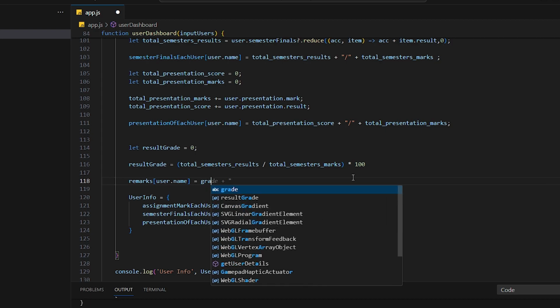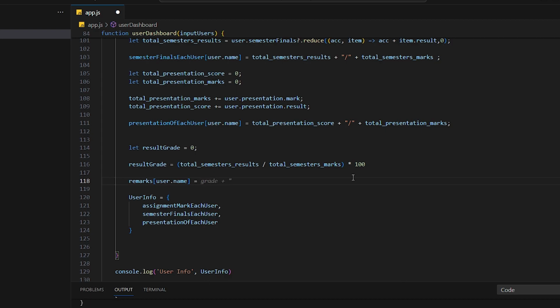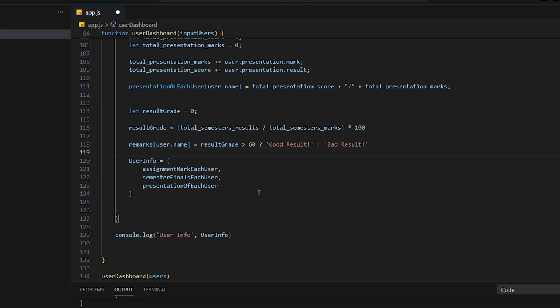And now I'm going to use a conditional thing. In React, we used to call it conditional rendering. So if the result grade is greater than 60, it means that he got more than 60% mark. If it is true like that, this is a ternary operator you can use. If the result grade percentage is greater than 60, then I'm gonna write good result. Otherwise I'm gonna say bad result. If it is greater than 60, then it's a good result, otherwise it's a bad result.